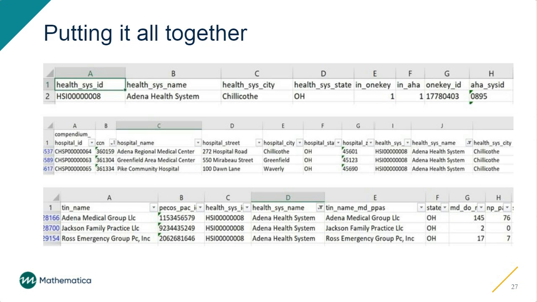So they're right there. And you can have all of the information. It's cut off to the right, but there's plenty of extra information about the number of physicians in the group practice, information on hospitals, information on Adena Health System. So that's just to give you a sense of the relationship between the 3 files.